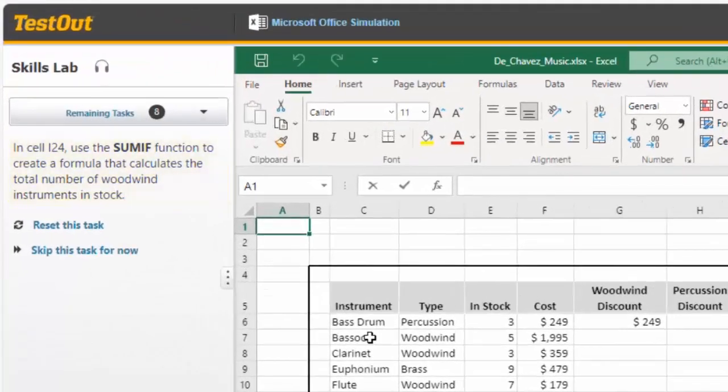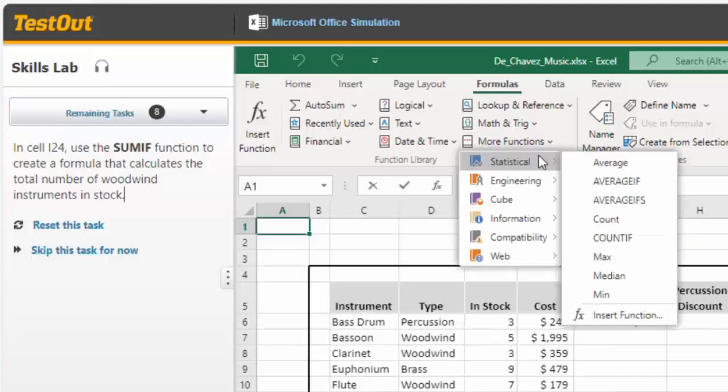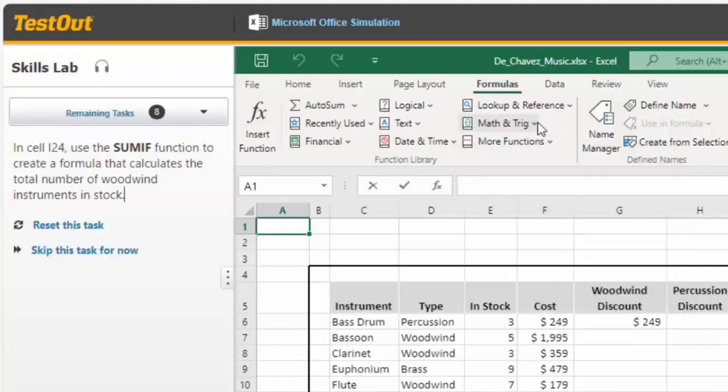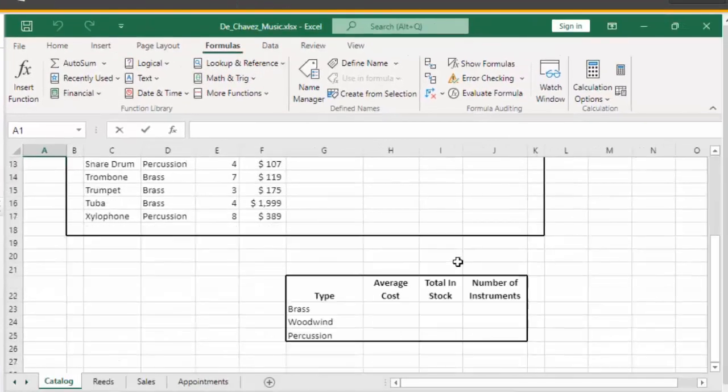The sum if. Sum if is on a different set. I'm going to go to the formulas ribbon. We were just here on the more function statistical. There's average if, count if, but sum if is under math and trig. So where do they want this? I-24, scroll down, scroll down. I-24, I had to be careful which one. I-24, nope, that one. I'm on the woodwind row and they want my criteria to be woodwinds.